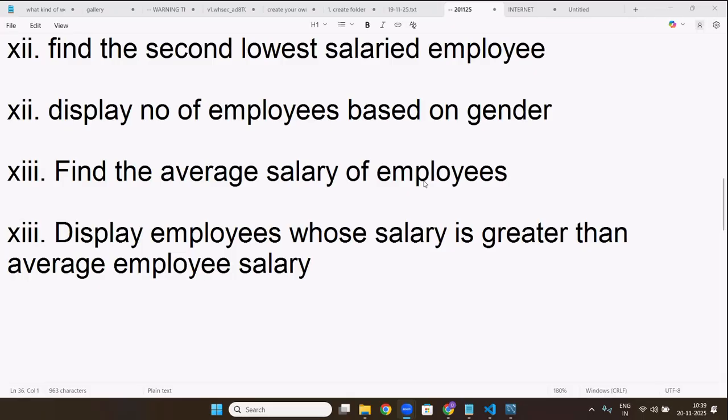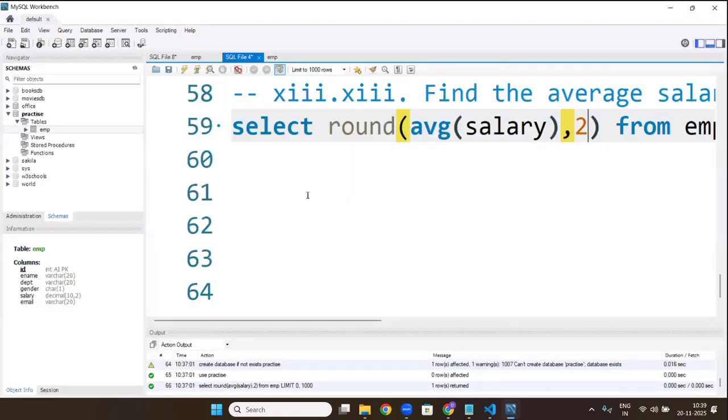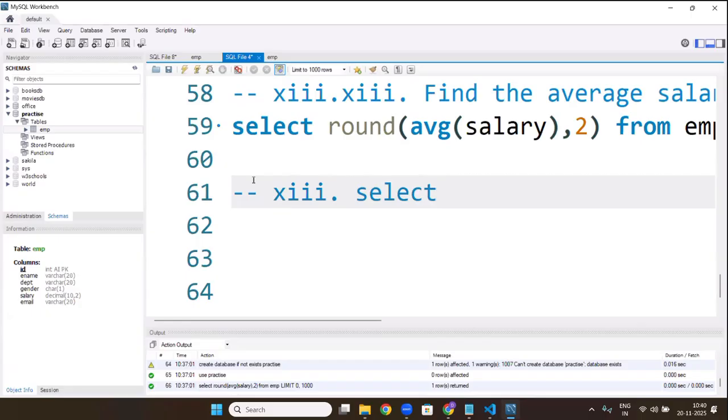Anyone done? Display the employees whose salary is greater than the average employee salary. So, how many queries are there here, sir? Two queries. First, you have to find the average employee salary, and then who are getting more than that.